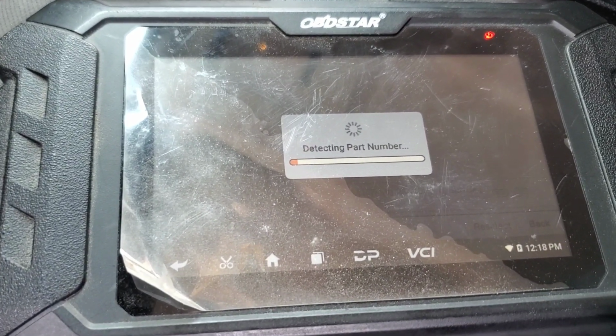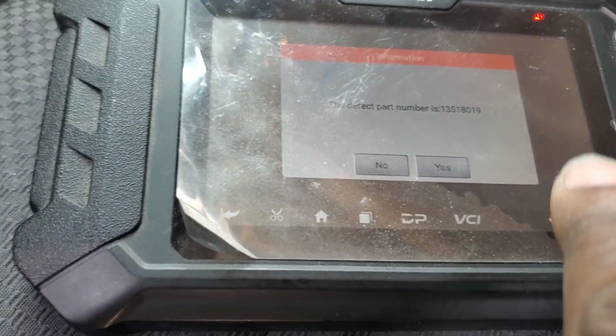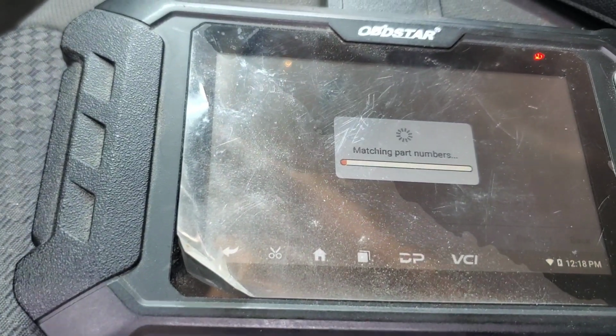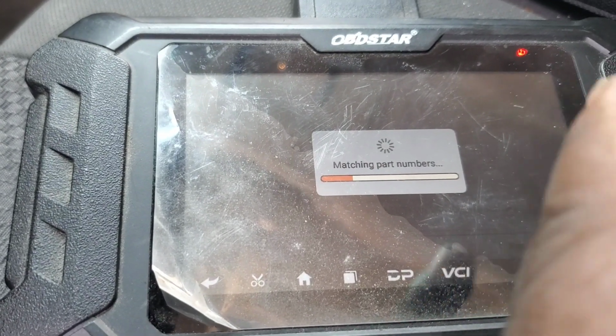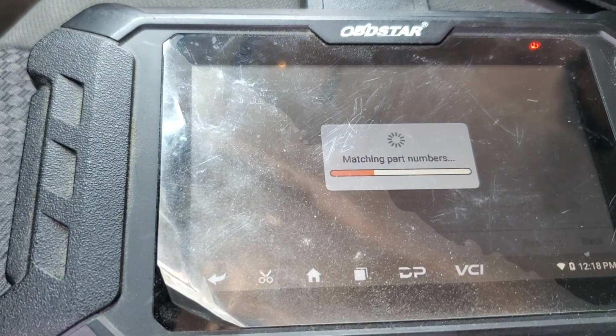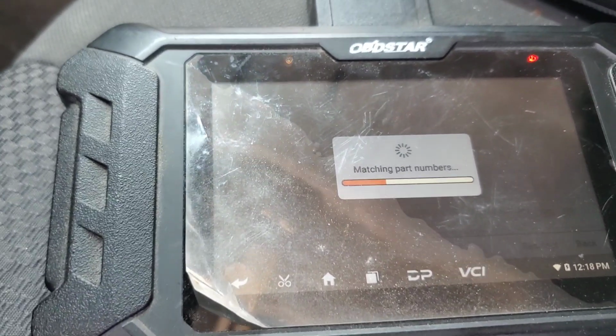It's going to go through auto detect. As you can see, the activity light up there at the top. It found the part number. All right, so we're going to tell it yes. And let's see if we can handle this one on vehicle. Some of them are on bench. Some modules, they're just not accessible by OBD, and it has to be done manually. So we're going to check that on this one, guys.